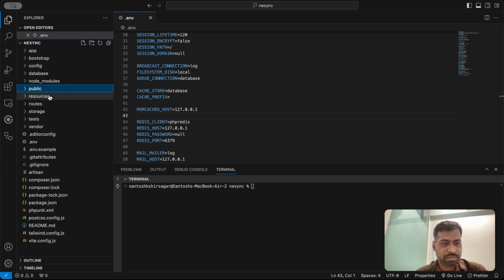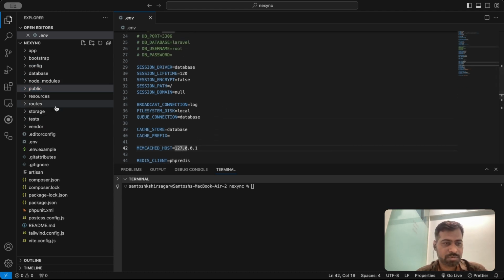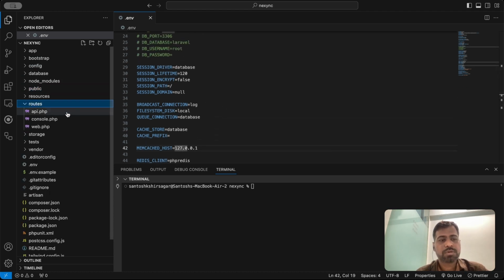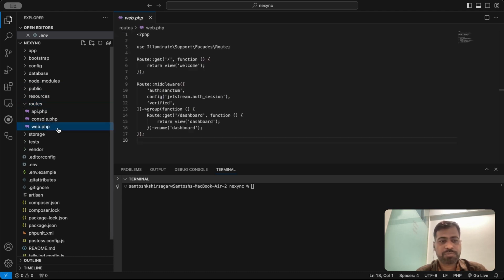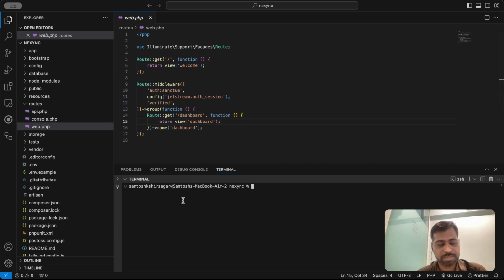Then for the entry point of our Laravel, this routes directory is there. For a website, web.php will be used. There are some other files also, API and console, and if we add broadcast and all these things, one more file will be added. But we are going to mainly use web.php for our website, in which particular URLs will be mapped to functions, views, or controllers.